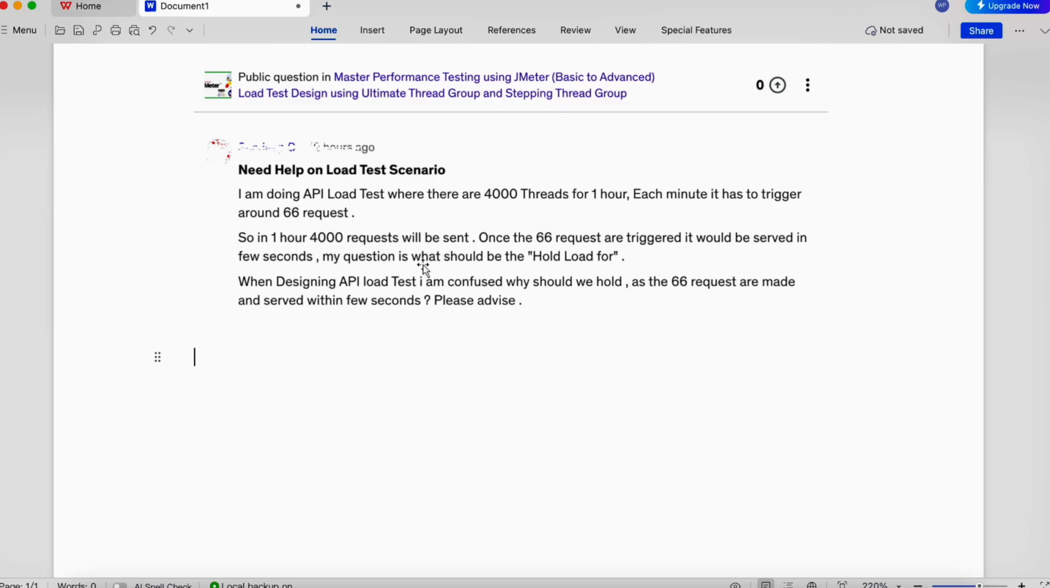My question is, what should the hold load for be? When designing the API load test, I am confused. Why should we hold, as 66 requests are made and served within a few seconds? Please advise. So let us discuss how we can design this particular scenario.